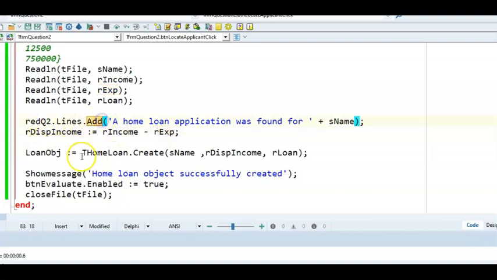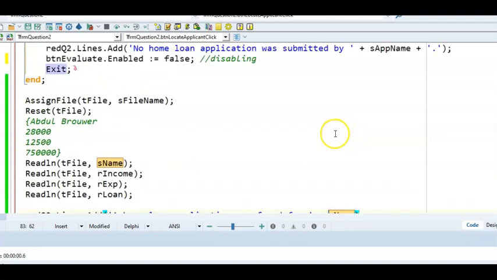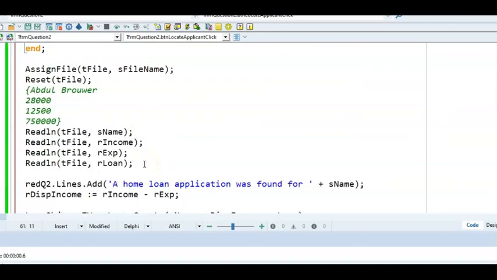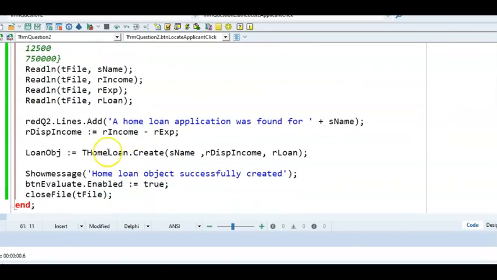So there we have our rich edit. We had to display that we have found someone for this guy. So we can use S name there, or we could also use S app name. Those two have the same value at the moment. There I'm calculating my disposable income, and now I have to instantiate my object.